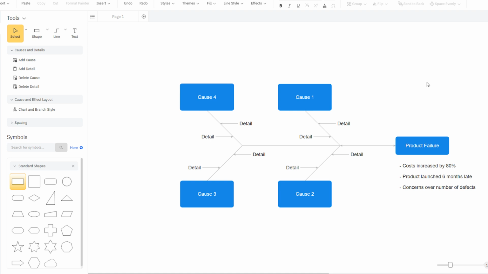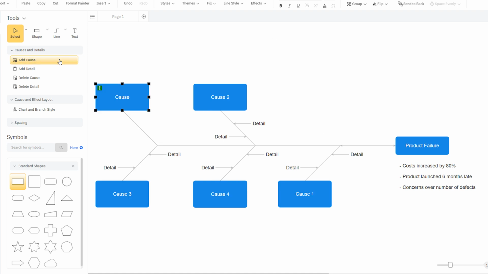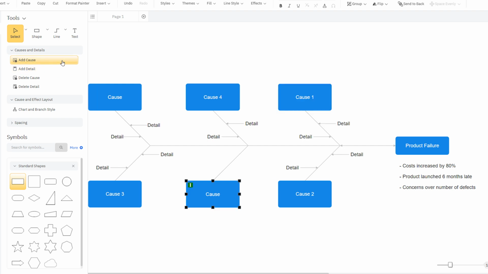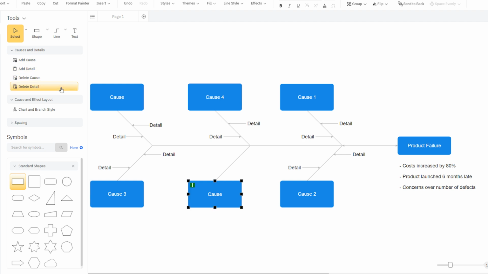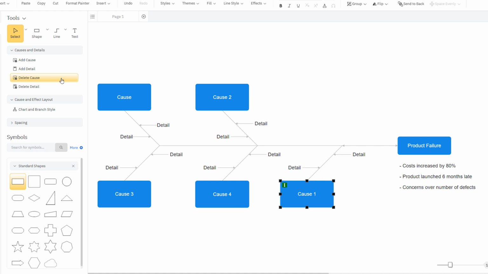Now we want to add more causes to our diagram. Just click Add Cause in the Smart panel to add another perfectly formatted branch. Click Add Detail to add more details to your branch. Continue to add however many causes and details you think you'll need. If you want to get rid of a detail or cause, just click Delete Detail or Delete Cause, and they go away while the diagram reformats itself automatically.